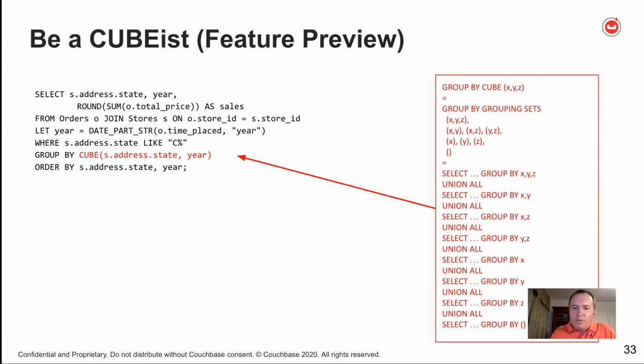If we look at the cube expansion on the right, we'll see that given n elements, it produces 2 to the power of n grouping sets. So for 2 elements, it would produce 4 sets, for 3 elements, 8 sets, and so on. Recall that each grouping set is logically equivalent to a union all subquery, so the cube modifier saves a lot of typing.